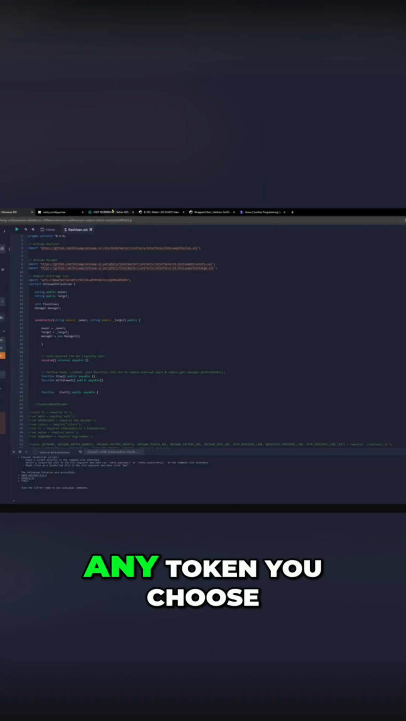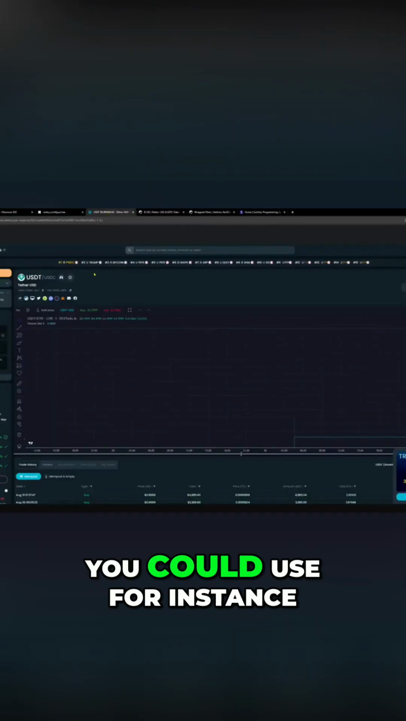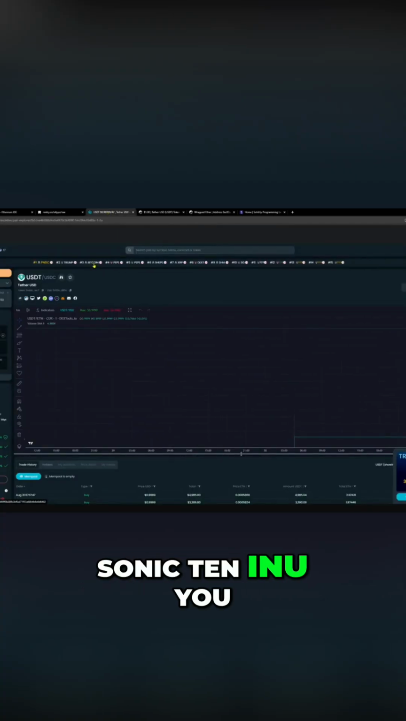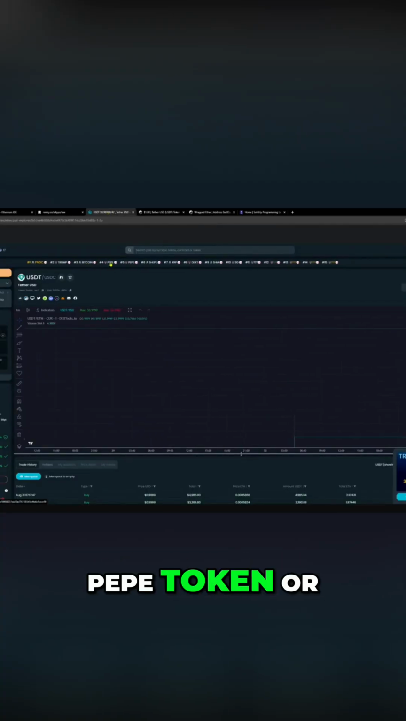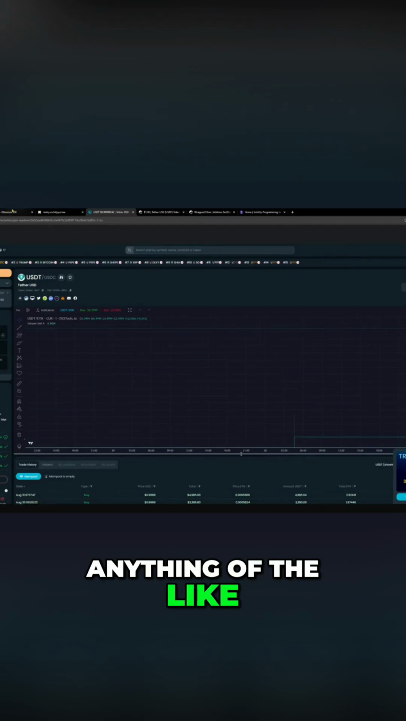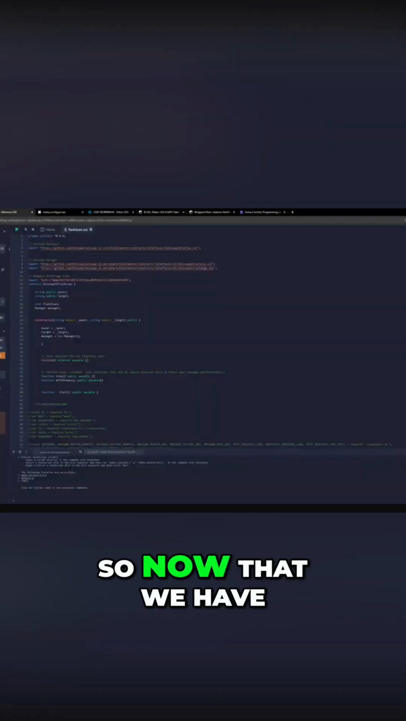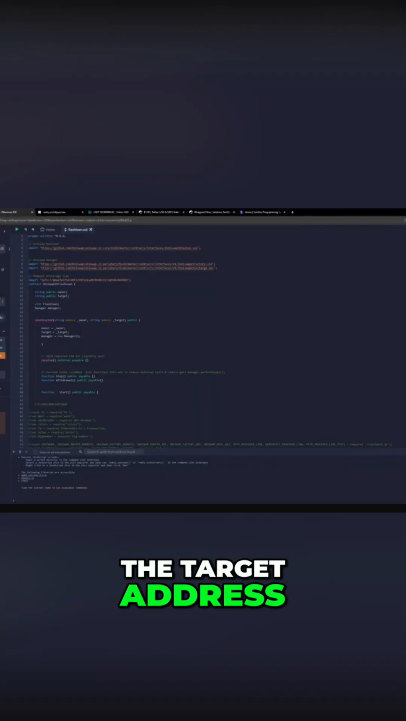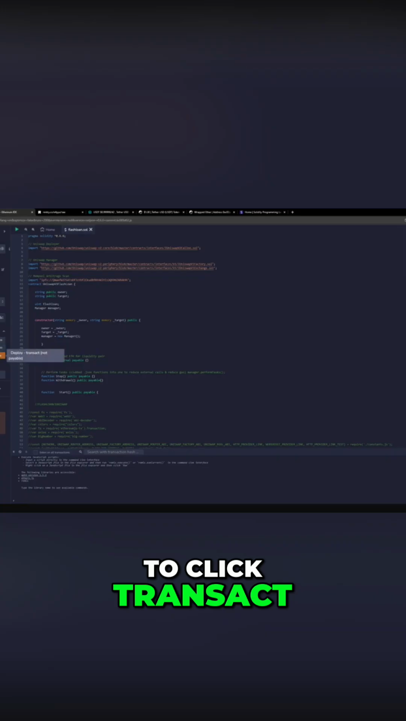You guys can use any token you choose. You could use, for instance, Harry Potter, Obama, Sonic 10 Inu, Pepe token or anything of the like. So now that we have both the contract owner address, which is our wallet address, and the target address entered, we are going to click transact.